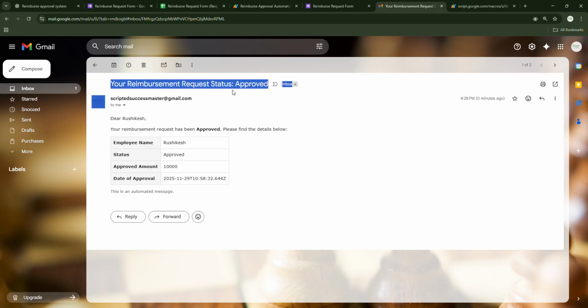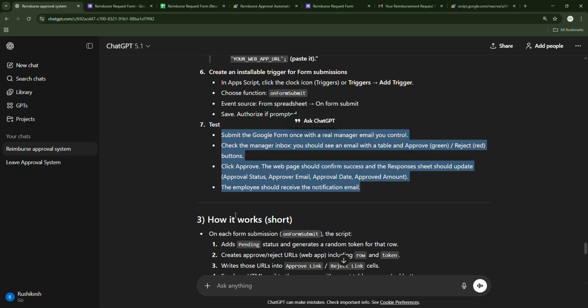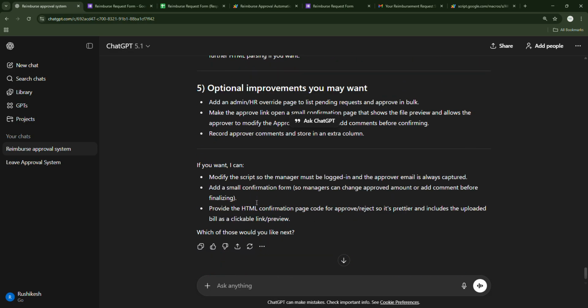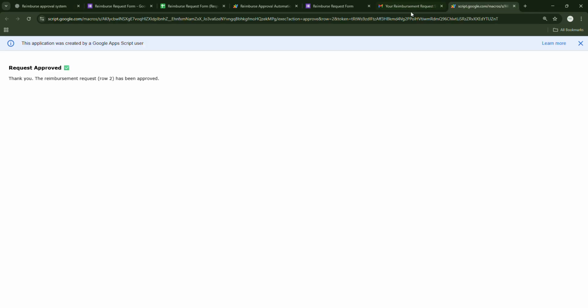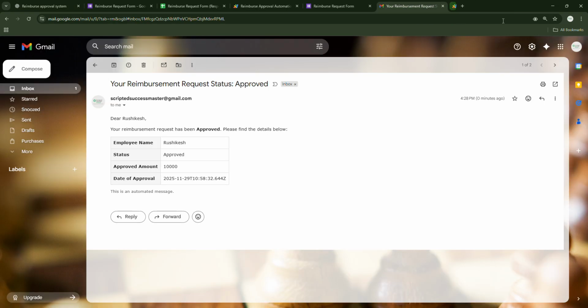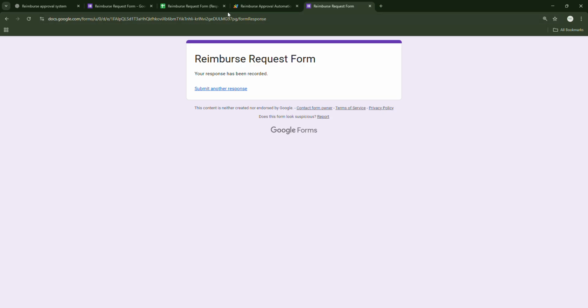Your reimbursement request has been approved. Dear Rishikesh, the employee ID and employee name are captured automatically and it has been approved. It shows the employee name, status, amount and the date of approval. So the whole system is running accurately, how we asked ChatGPT to build it. Next step, let's close this and close the mail also.